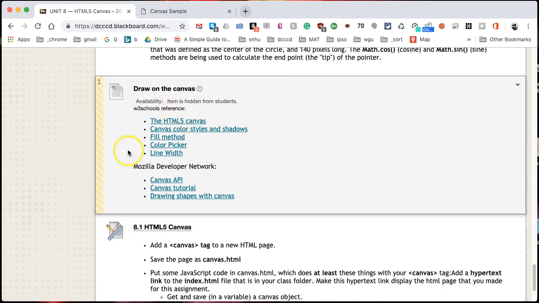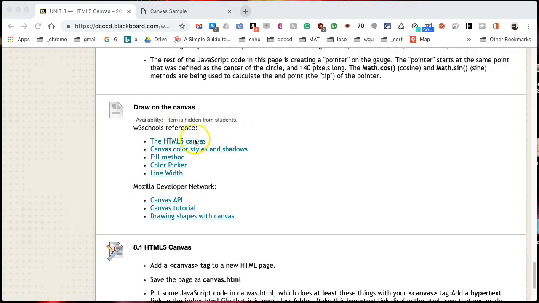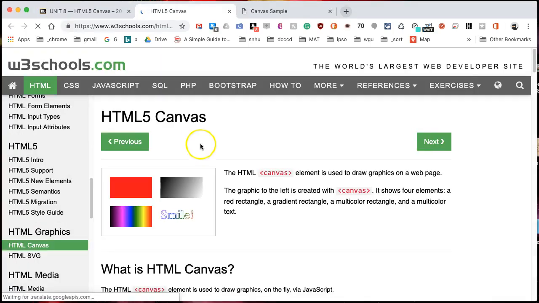The W3Schools reference, and give me just 30 seconds, I'm going to change something. Okay, that was just going to bug me for the rest of the video. Now W3Schools reference is actually the same size as the other text. So I'm going to click on the HTML5 Canvas. It's W3Schools' introduction to this subject.